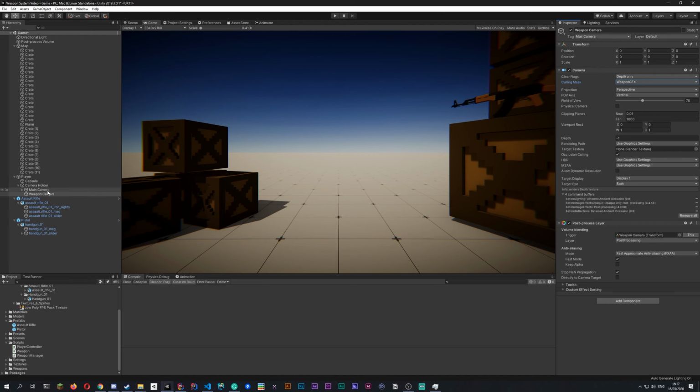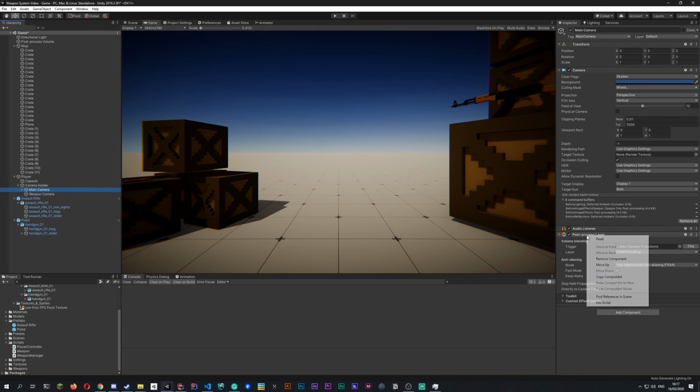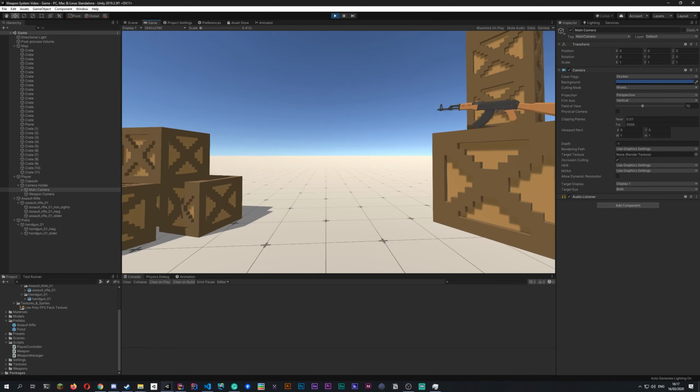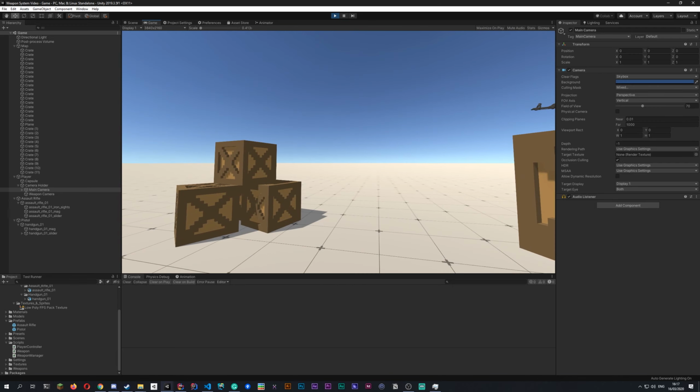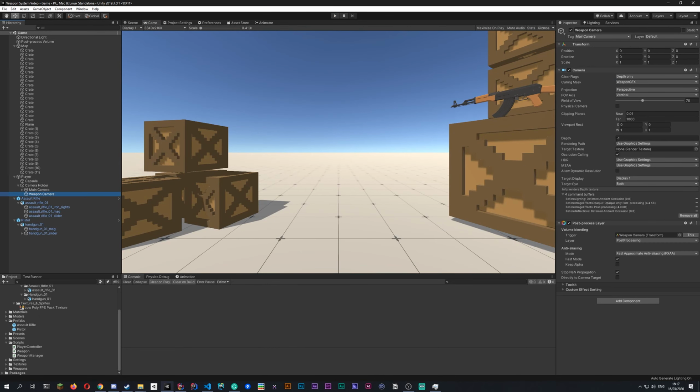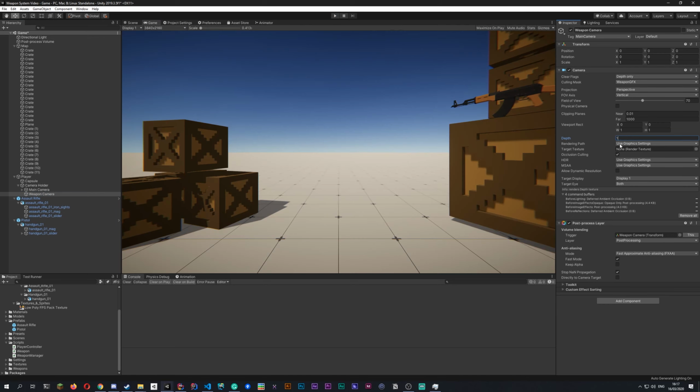So how to fix that is go back to your main camera and just remove the layer from here. And if you play now, you can see that it doesn't work. And there's one reason for that. Because weapon camera's depth is -1. So change it to 1 and play.